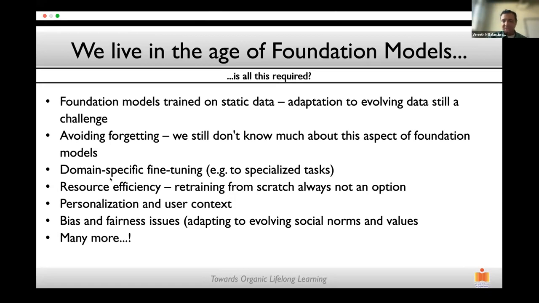I think the broader conversation around domain-specific fine-tuning, that is, you want to apply your models to specialized tasks, still becomes important. I'll talk about one of these a little later in the talk today.